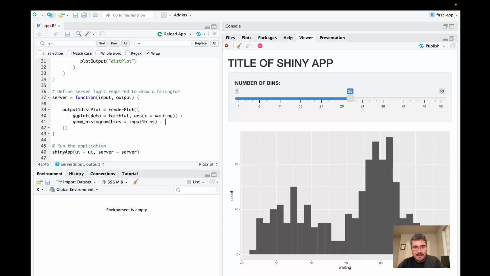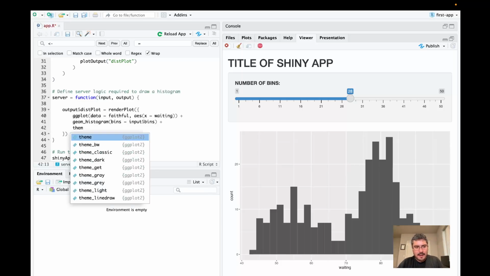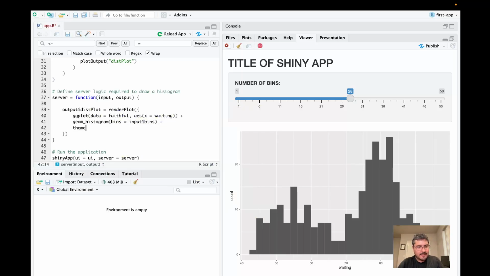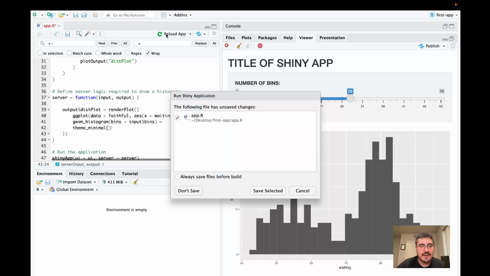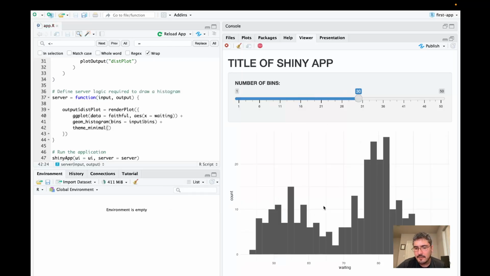I don't like the gray, so I'm going to add a theme, minimal. We could do more stuff. We could get rid of the lines, but for the sake of time, I'm just going to go with this. Actually, I kind of like the reference lines in this case, so I'm going to keep them.